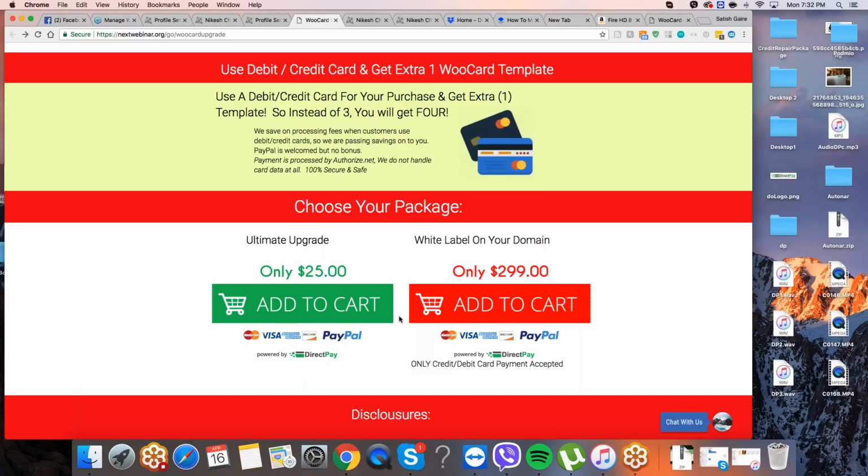Logan says, I bought a normal account. So Logan, what you need to do is, if you bought the individual plan, you need to buy a reseller. You need to get a reseller before you do anything else. And then you can upgrade to white label if you want. So keep that in mind.